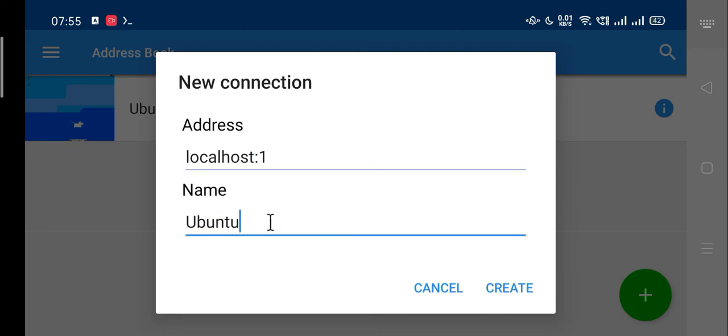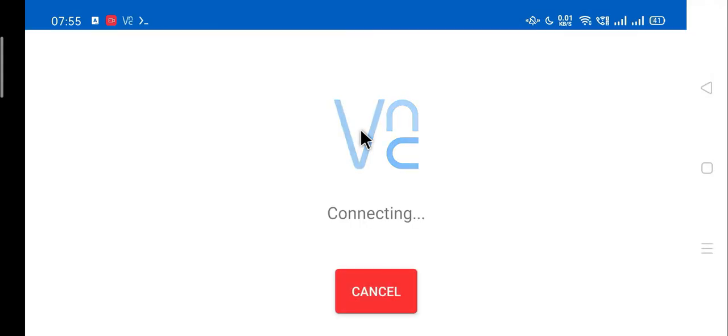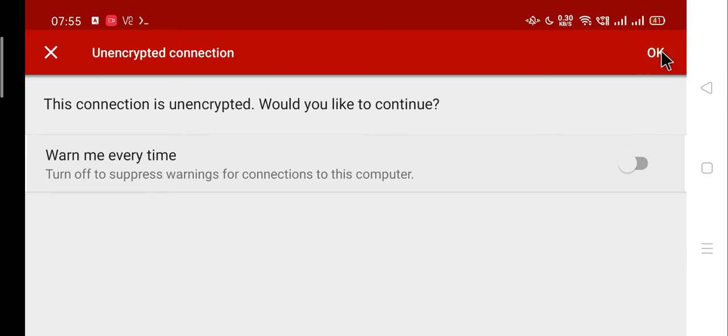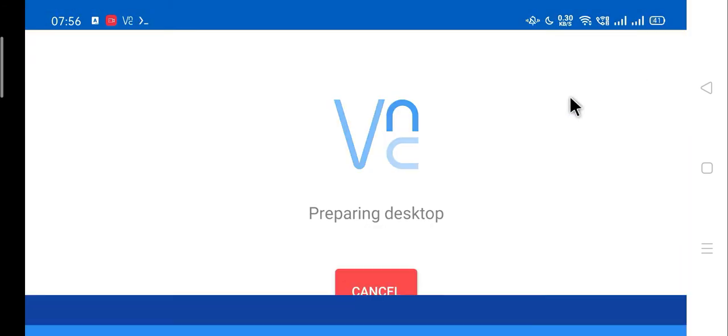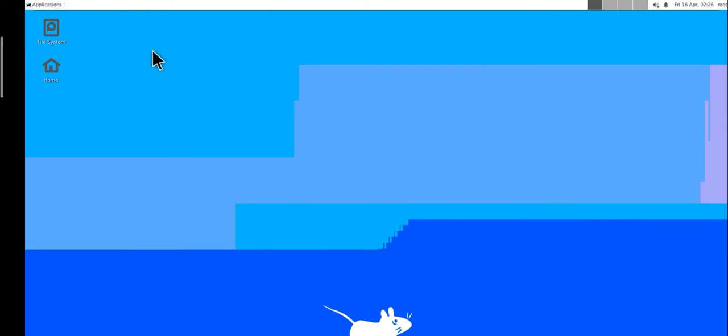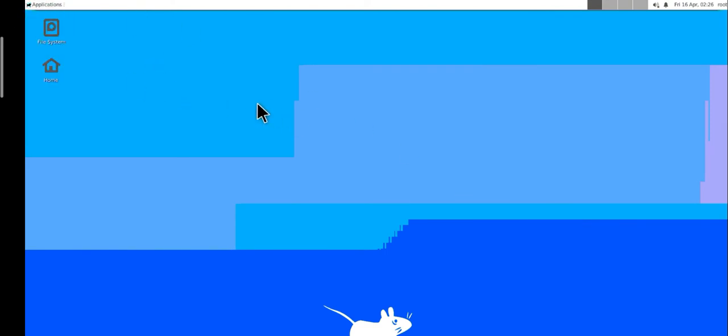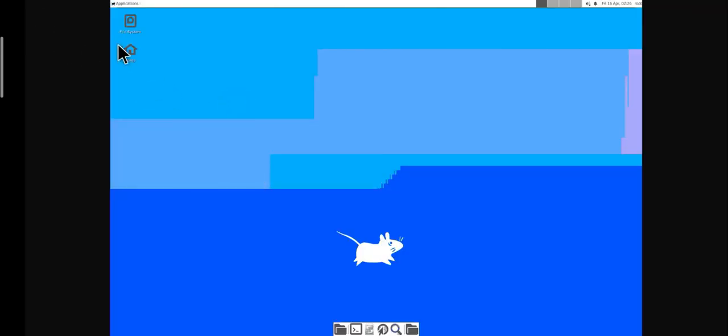I generally don't tweak with such settings because that affects the battery life drastically and it decreases. So I'll just try out it again and see if the problem persists. So let's see. It seems okay. It's working now. It's working.